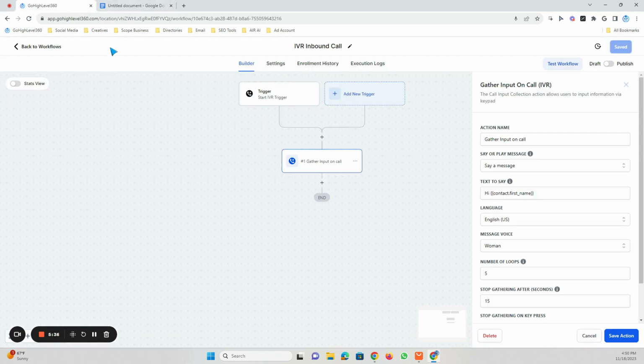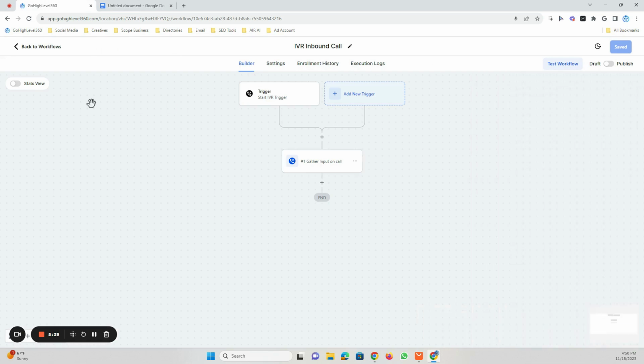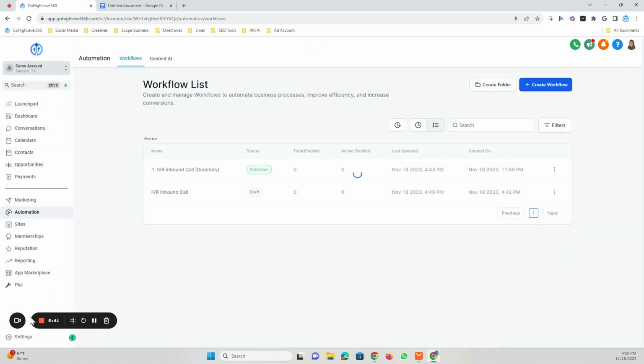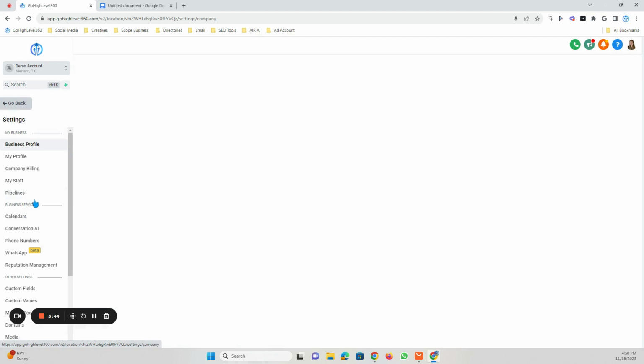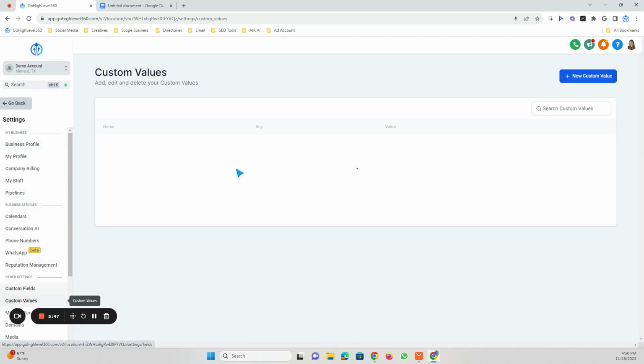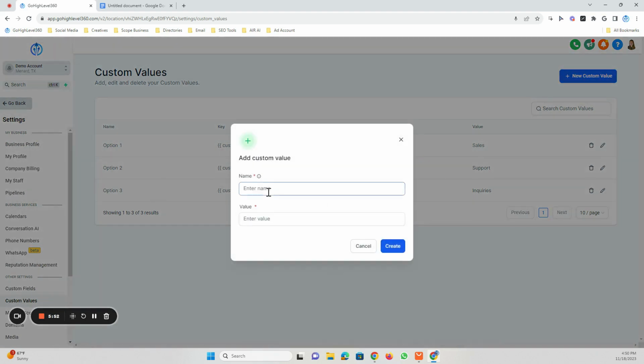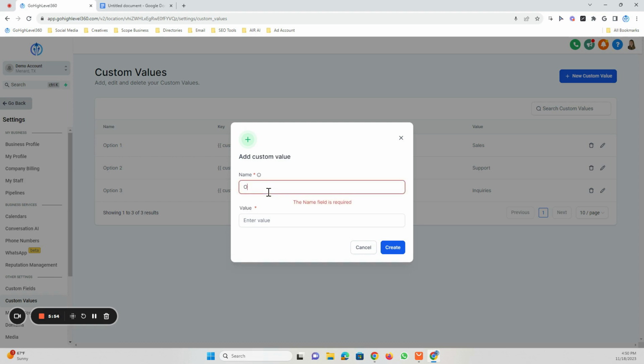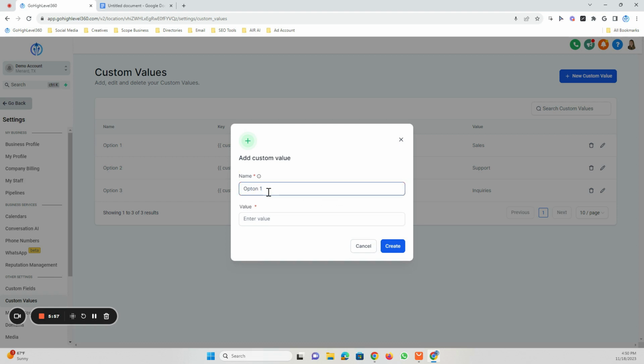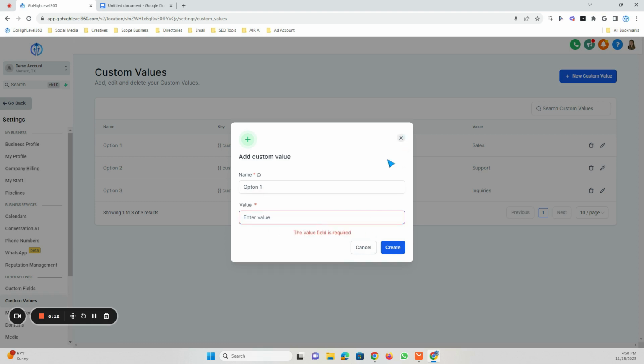So let's go back into our HighLevel account, go into our settings, and go to custom values. Now here what you're going to do is add a new custom value and label it option 1. Then put in what you want the value to be. If you're doing this for your account as a test, you can put sales as the value for option 1, and then create.